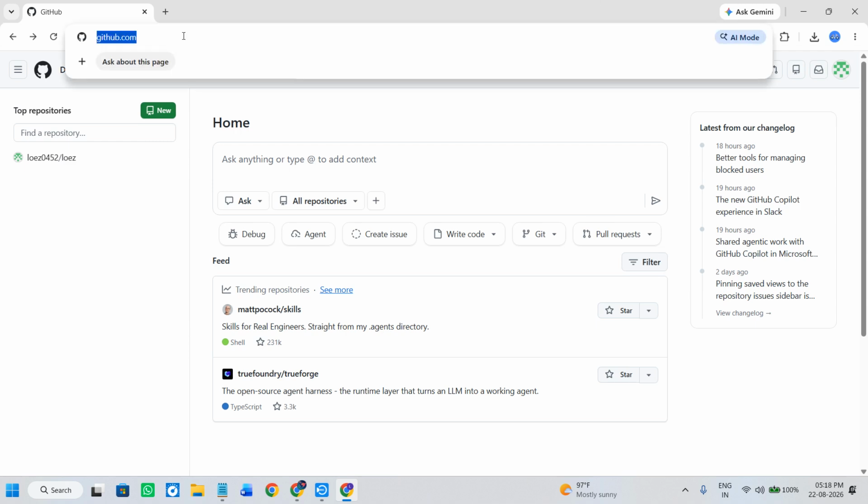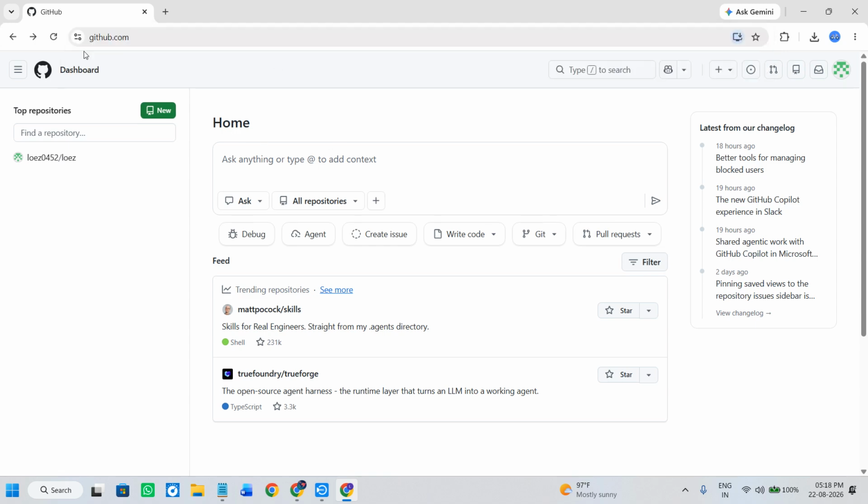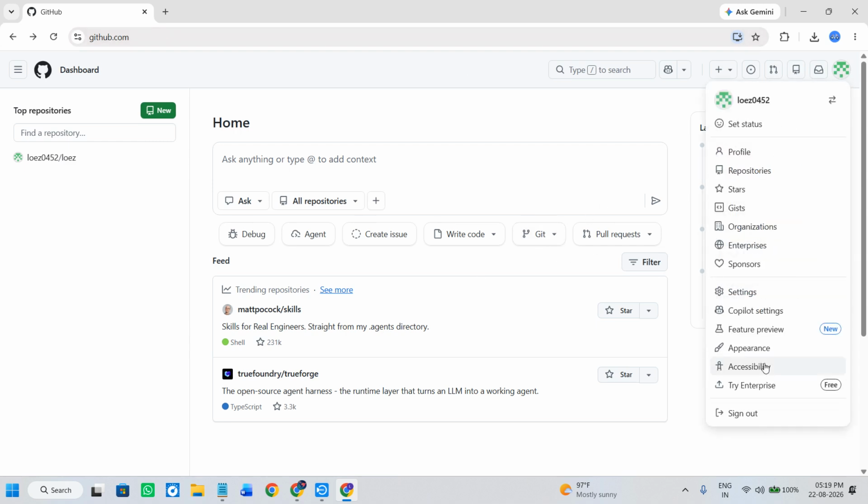So first of all, simply come here on github.com. Then you need to log in to your personal account if you haven't already. Now, when you are here on the dashboard of GitHub, you need to simply click on your profile icon on the top right hand corner. Then simply click on the option of settings.